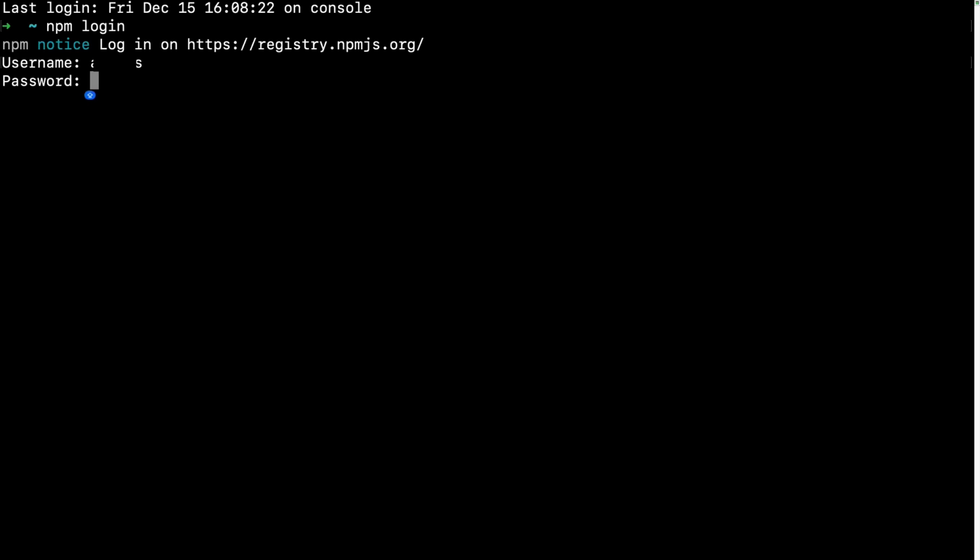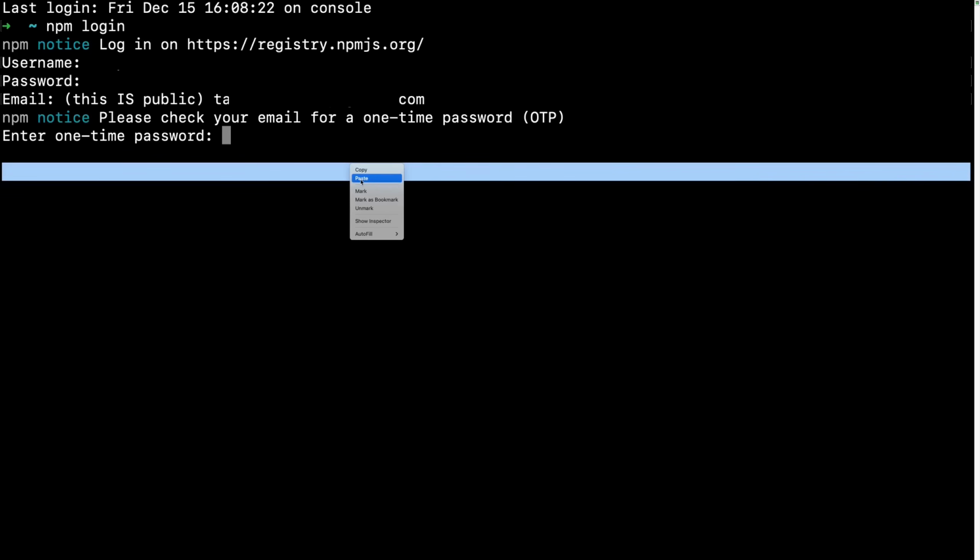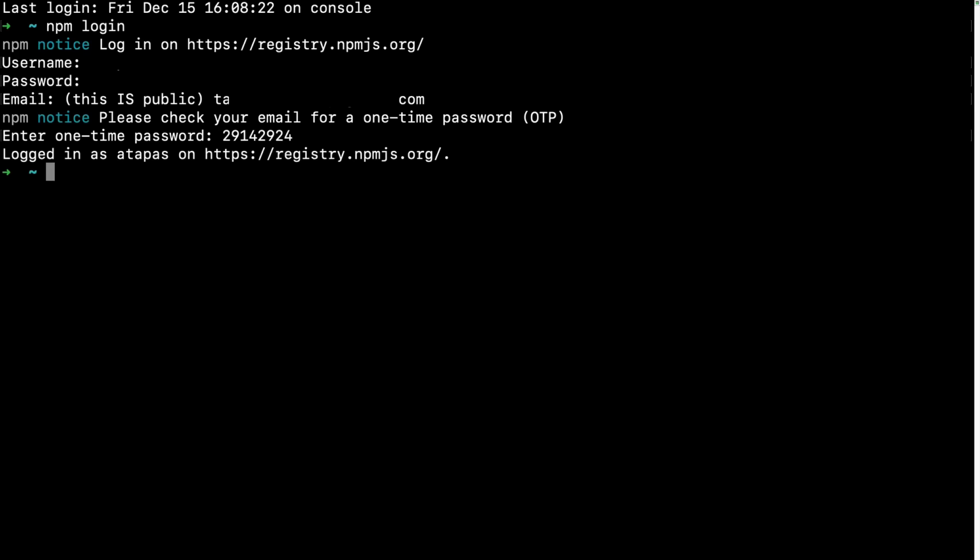When you type the password, you won't be able to see what you're typing, but make sure you type the correct password. After that, it will ask for your email. Just give the email that is associated with this account. If you have two-factor authentication on, you will get the OTP on your authenticator app. If you don't have it, you will get it on your email. So accordingly, go and get the OTP. For me, it will come to my email. So I'll copy this OTP, one-time password basically, and paste it over here. That's it. I'm logged in.